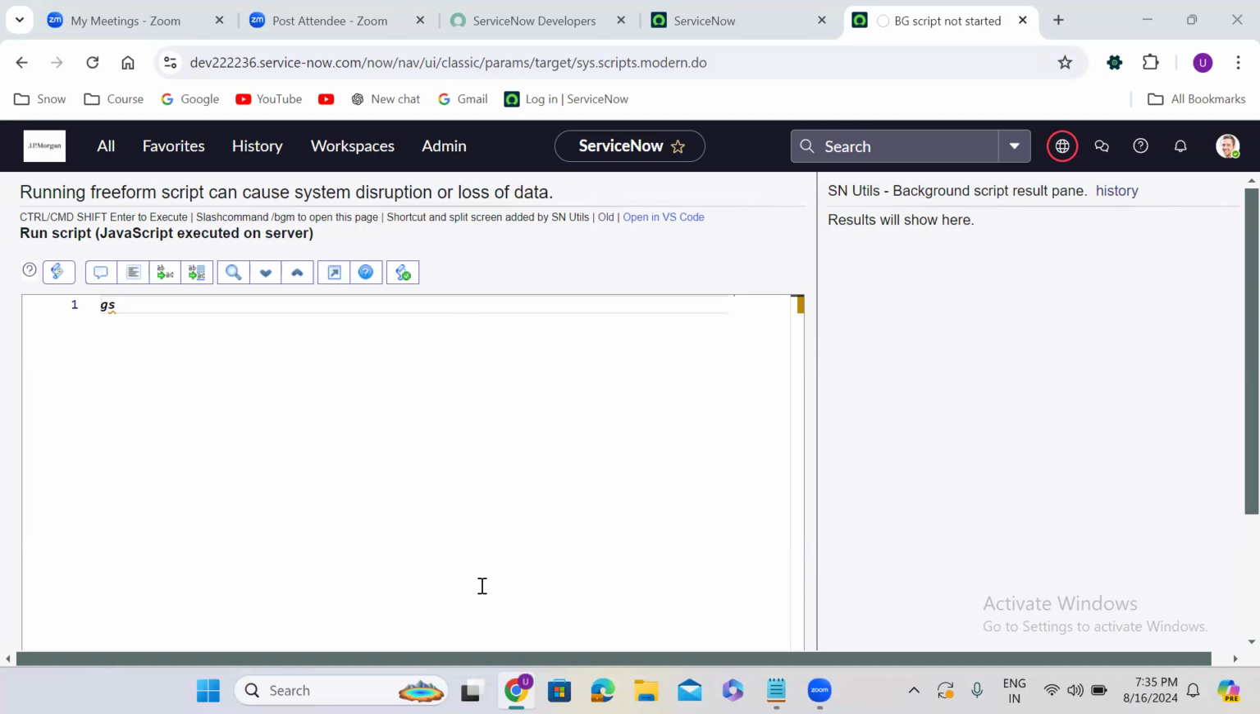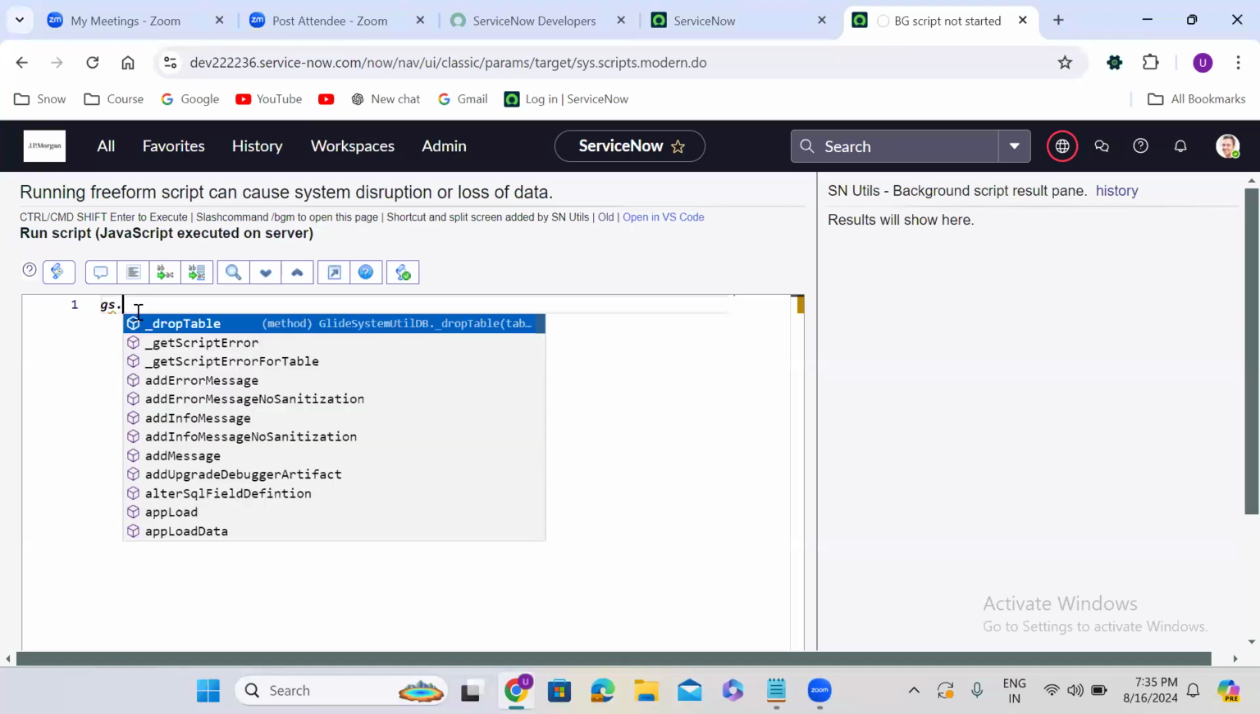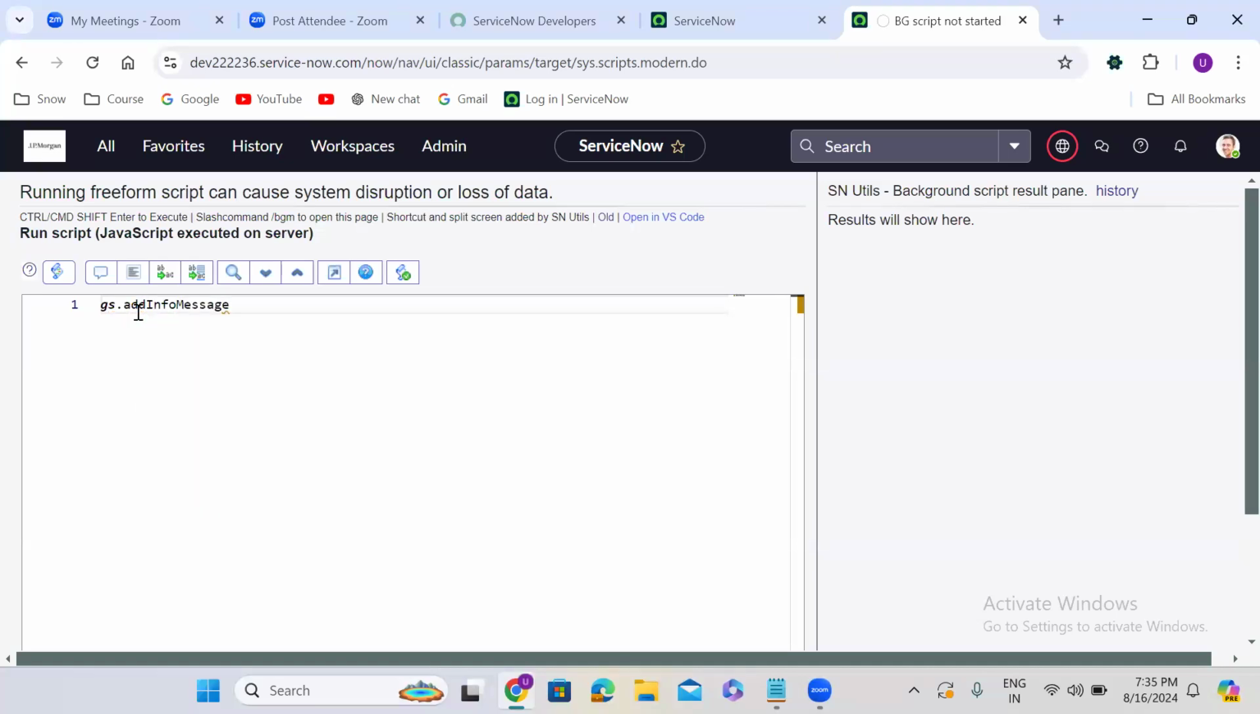So we can use glide form: g_form.addInfoMessage and g_form.addErrorMessage. But g_form is actually a client side API. What if I have to show the messages from the server side? Then you have to use gs.addInfoMessage and gs.addErrorMessage.